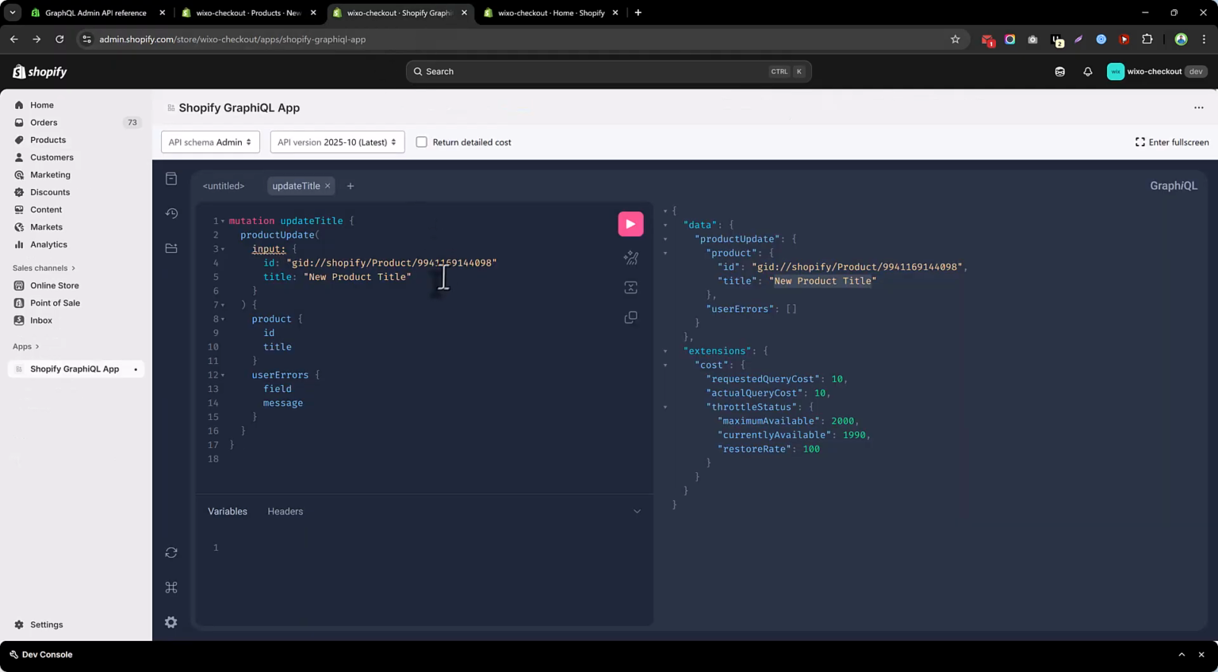So this is how you can test your GraphQL queries with this Shopify GraphQL App Explorer. Very easy and very useful.